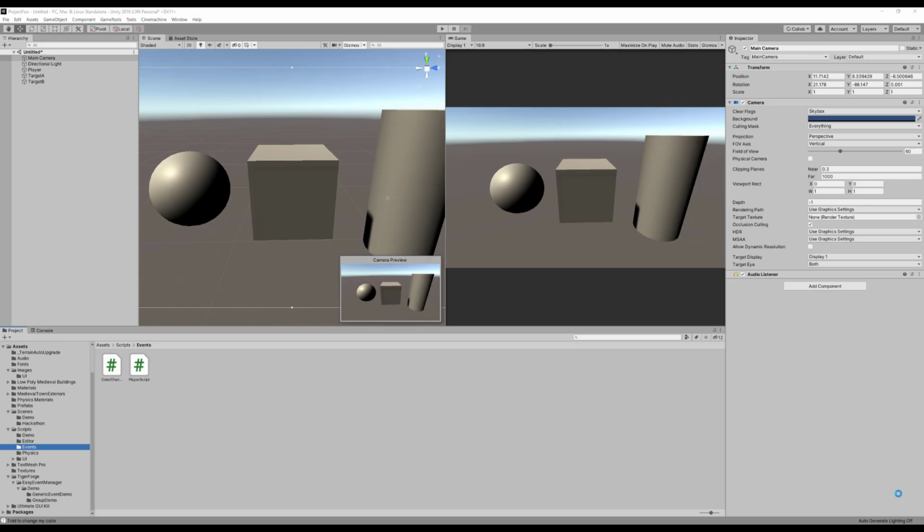Now, one thing that I've gone ahead and done to save us some time, because there's no point in you listening to me typing, is I've already created these scripts, and we'll review them and then add them to the appropriate game objects.